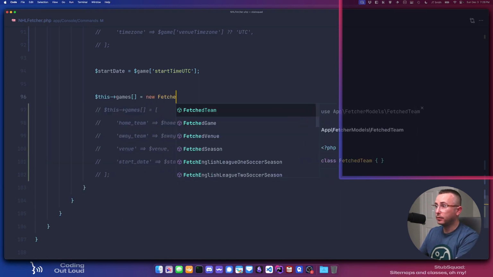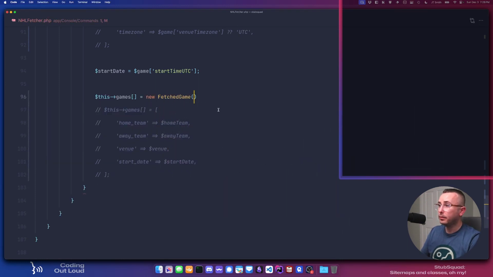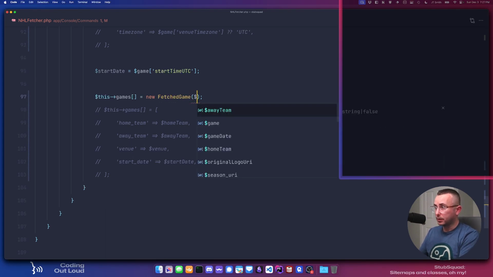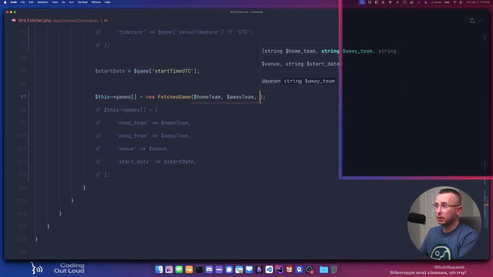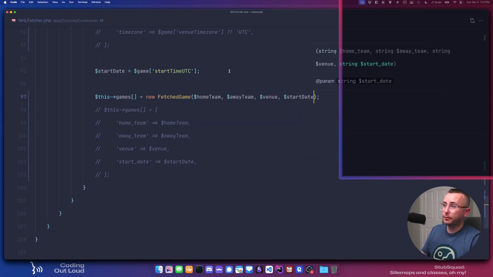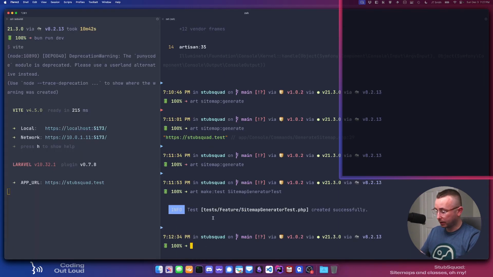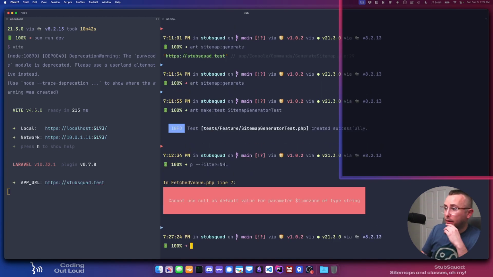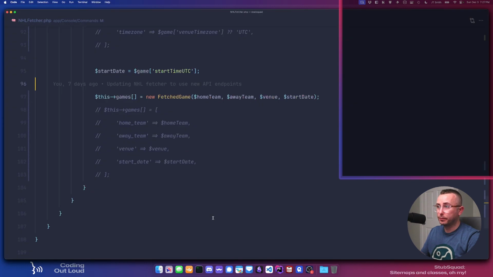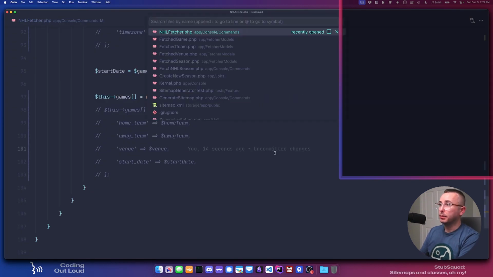So new fetched game. So we're going to say home team, away team, venue, and start date. Okay, so if this all works, and I'm not super confident that it will, but we can give it a shot. We're just going to go filter equals NHL. Can I use a default param? Oh, okay. I was worried that was going to be the case.